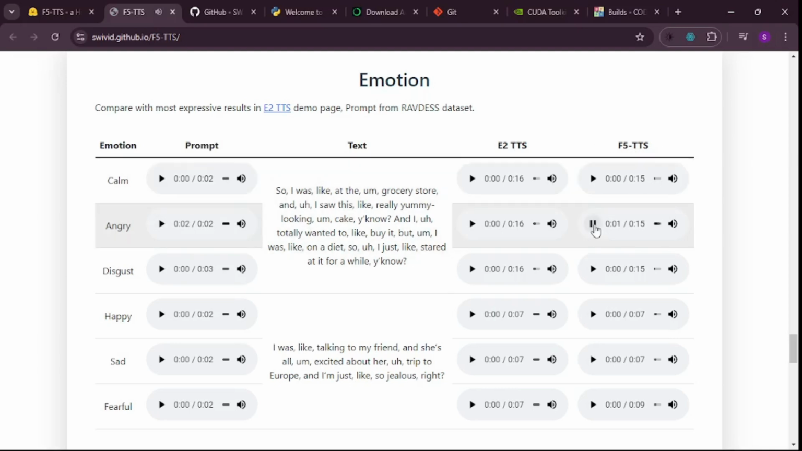So I was at the grocery store and I saw this like really yummy looking cake, you know, and I totally wanted to like buy it, but I was on a diet. So I just like stared it for a while, you know.